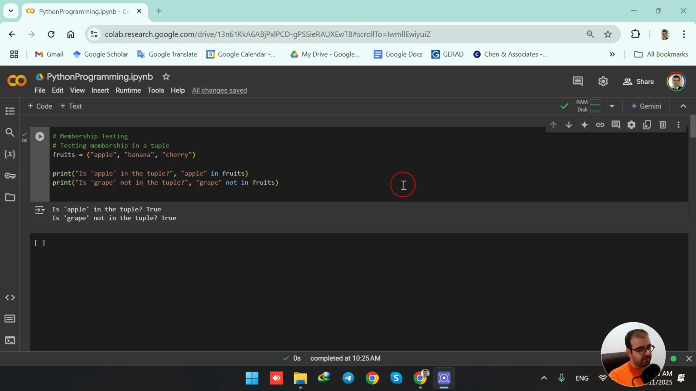We would like to do membership testing in tuples. We have a tuple called fruits. It has 3 elements: apple, banana, and cherry. And in the output, we are using the print function to print the result for us. We want to check to see if apple exists in this tuple, and we also want to check and see if grape is not existing in this tuple.